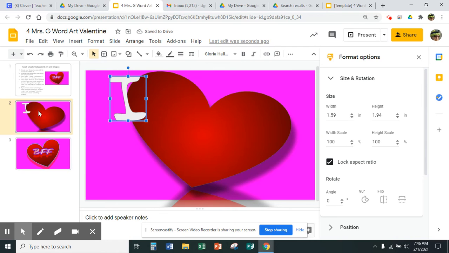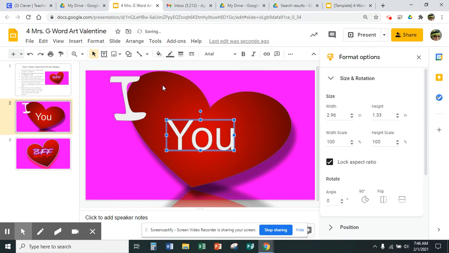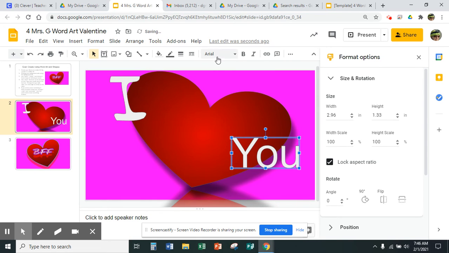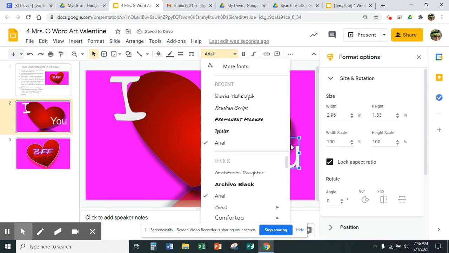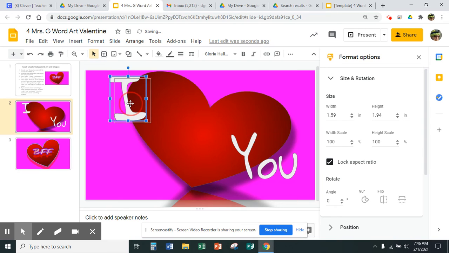So I'm going to add another word. I'm going to do insert word art you. And I'm going to move that over here. And I'm going to go back and change the font on that as well to Gloria Hallelujah. And so now I have the letters.